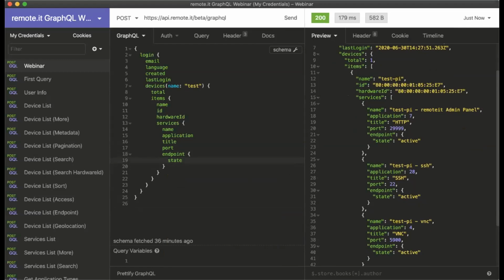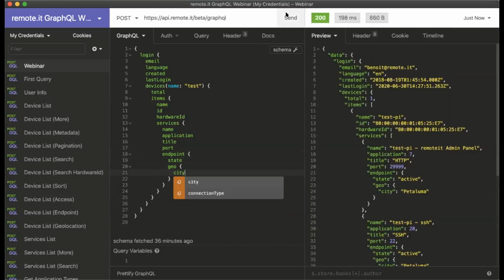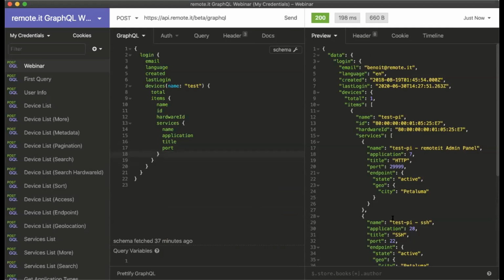And same as in device, you can still do the geolocation and say, where is that? More than likely, those services are in the same place as the device. Okay, I'll skip this for the endpoint.